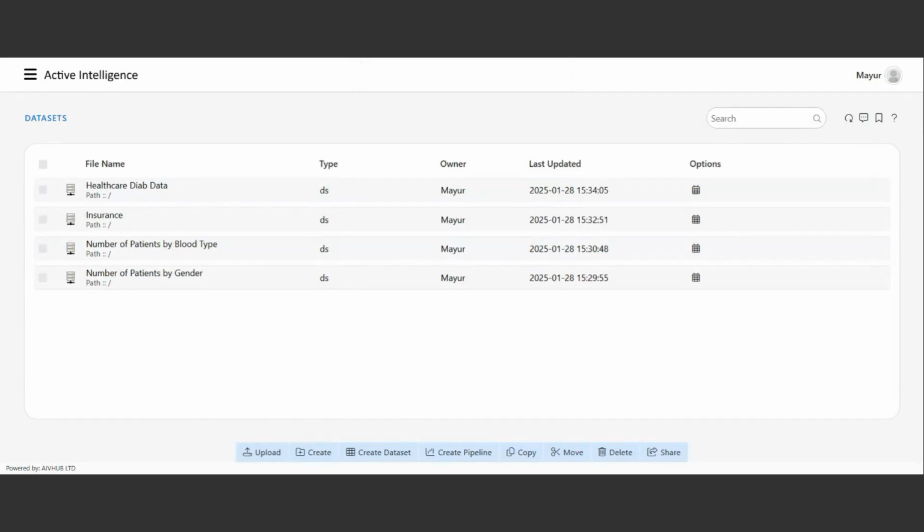So basically, this is how you create a data set using MySQL, CSV, and XLS. Before moving to the next section, do you have any questions?